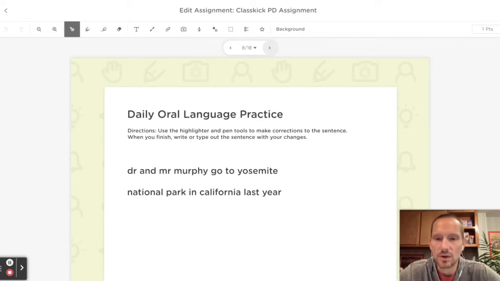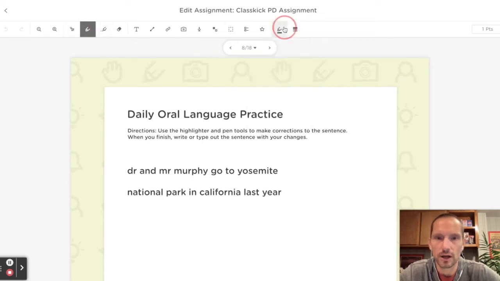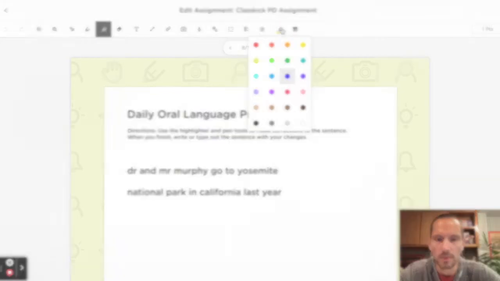In this case here, we have some oral language practice. Here's a language arts example. You can see the sentences below. Students can work with the pen using different colors or the highlighter using different colors to show the corrections that they want to make.